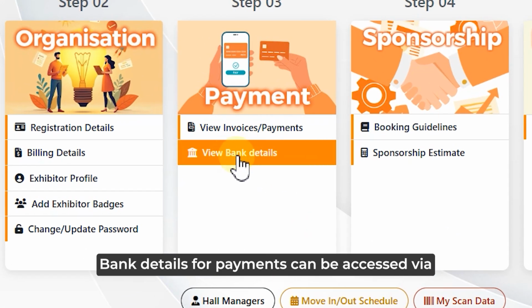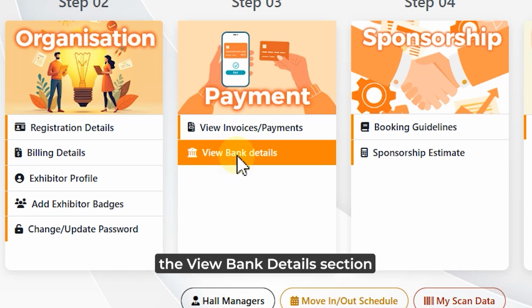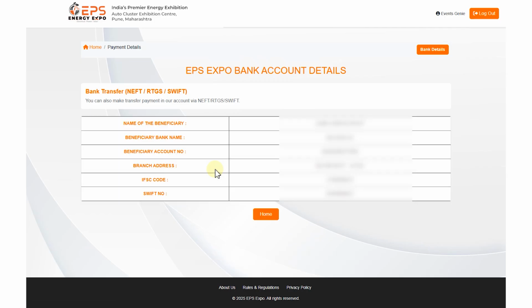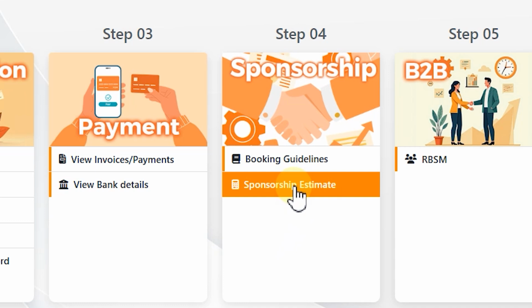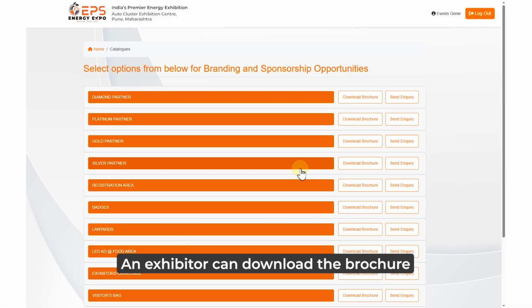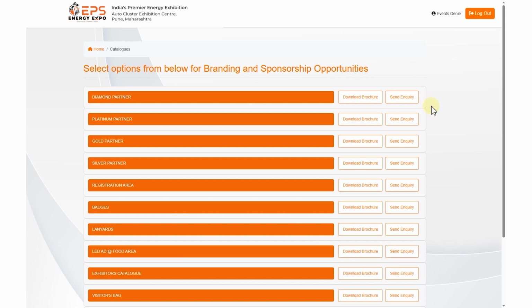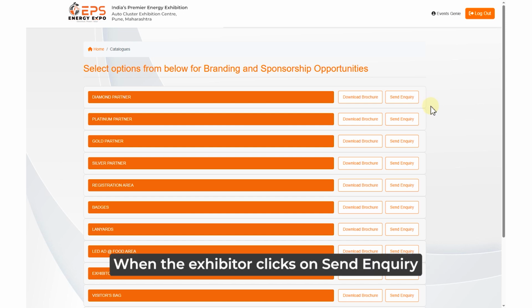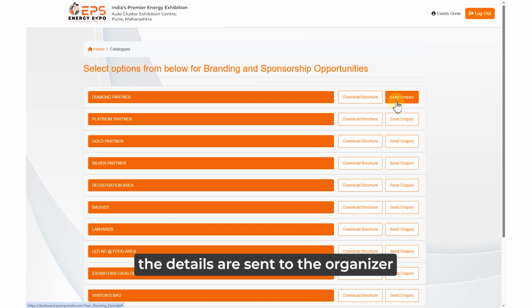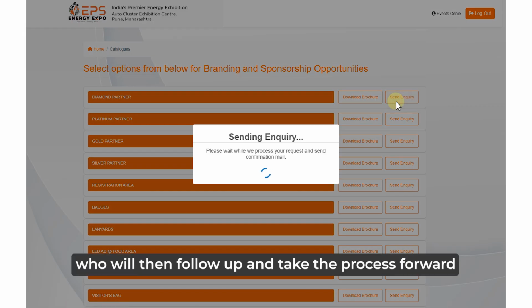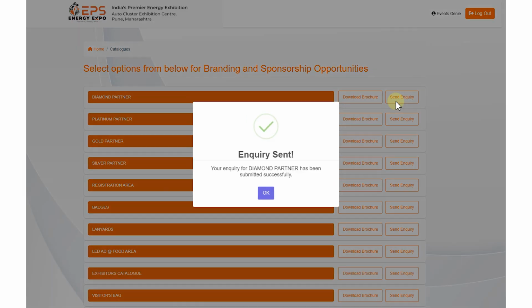Bank details for payments can be accessed via the View Bank Details section. An exhibitor can download the brochure or submit an inquiry for any sponsorship category they are interested in. When the exhibitor clicks on Send Inquiry, the details are sent to the organizer, who will then follow up and take the process forward.